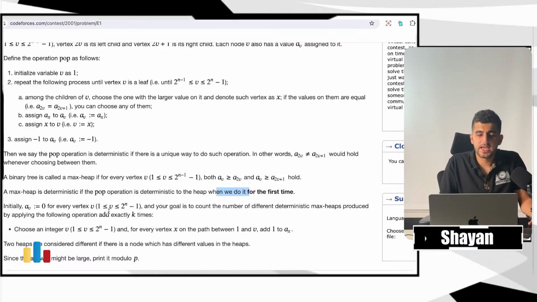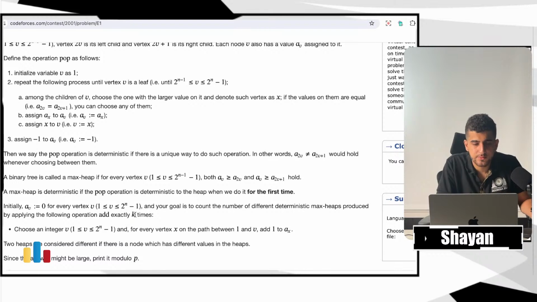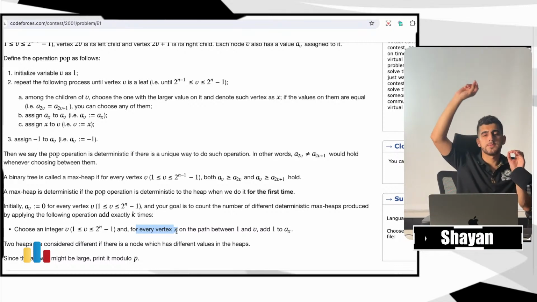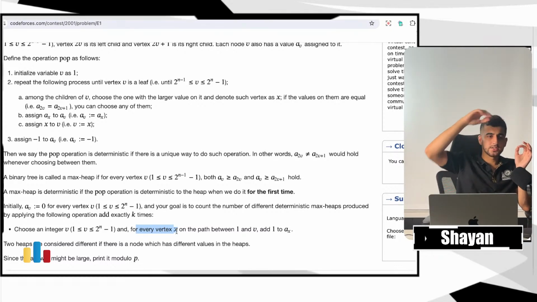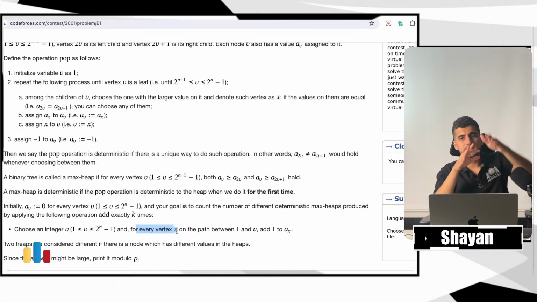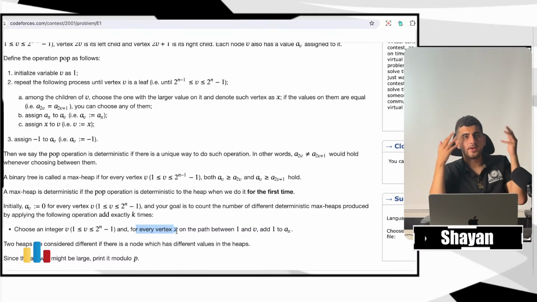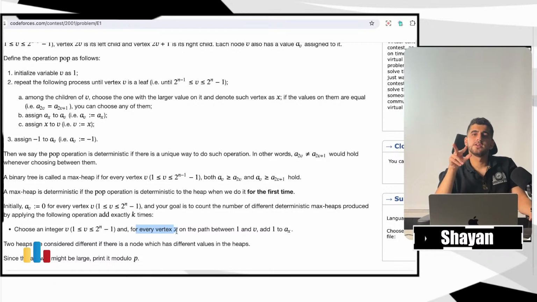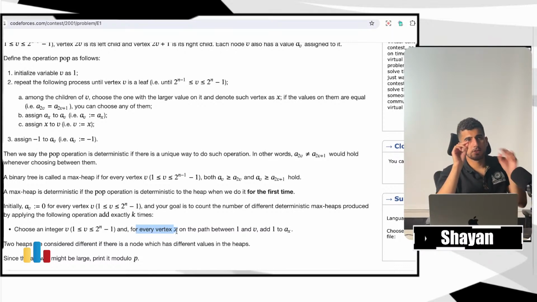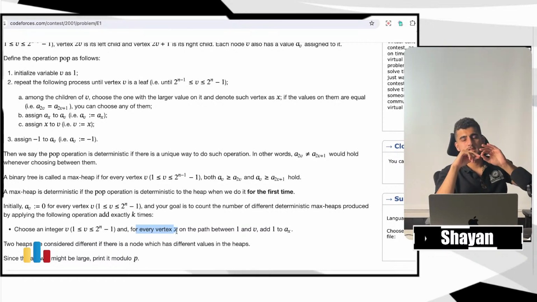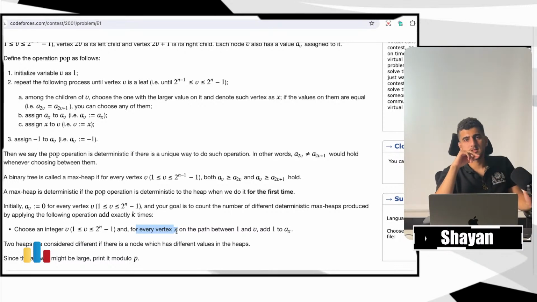You can do an operation k times. You can do this operation of add k times: choose an integer v, and for every vertex x on the path from 1 to v, add 1 to them. Well, this operation is useful because it keeps a heap like a heap. By doing this operation, your max heap really remains a max heap. The parents have values greater than their children this way. So when you do an operation on a vertex x, you will add 1 to all the vertices from the root to vertex x.